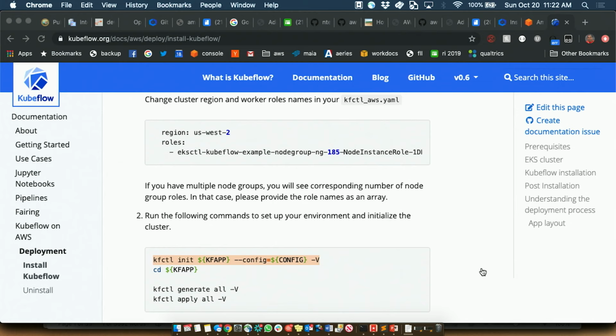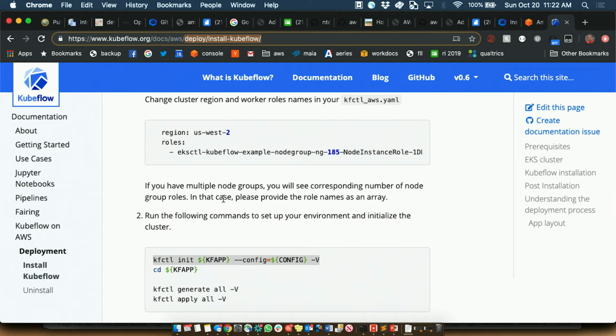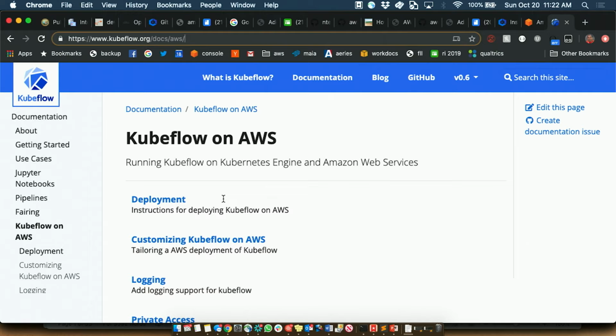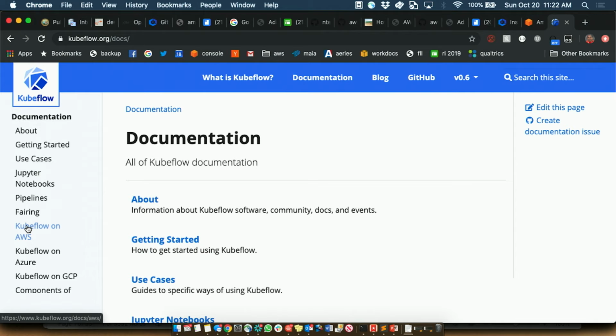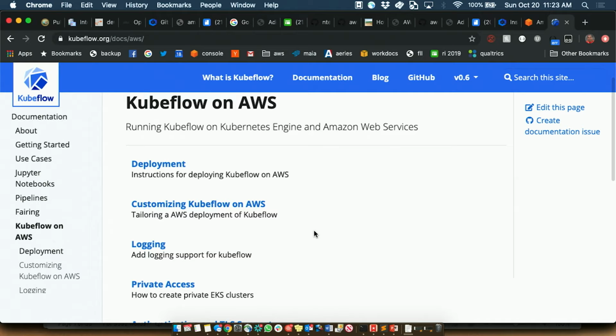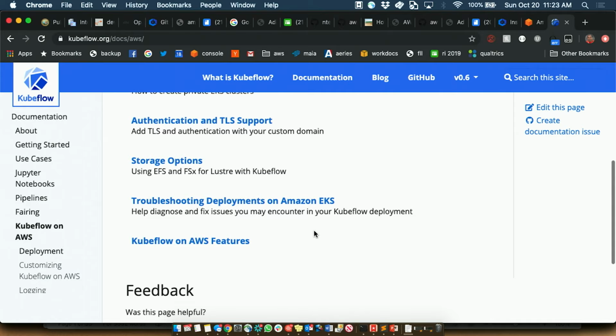So the main landing page for you is really kubeflow.org/docs. Well, first of all, if you go to kubeflow.org, that is the landing page for Kubeflow, okay? Now, what we have done is, if you click on documentation here, then you can look at Kubeflow on AWS, and that's all the documentation that is available to you. That is what our team has contributed to upstream, and it gives you everything about how you can easily get started with Kubeflow on AWS.